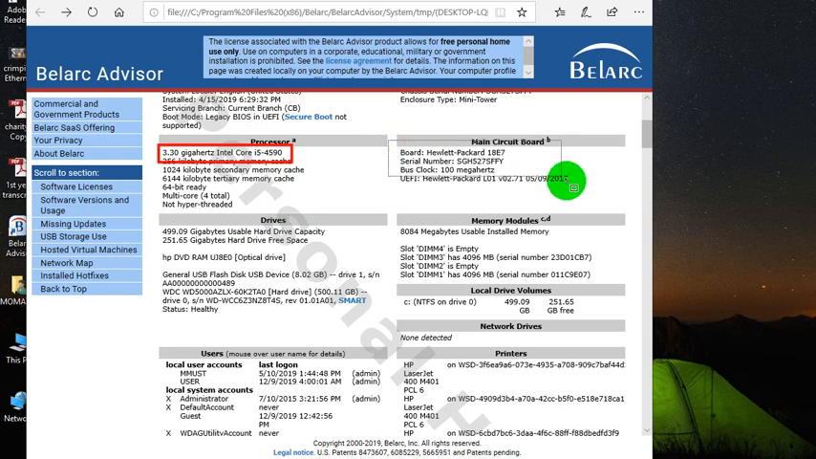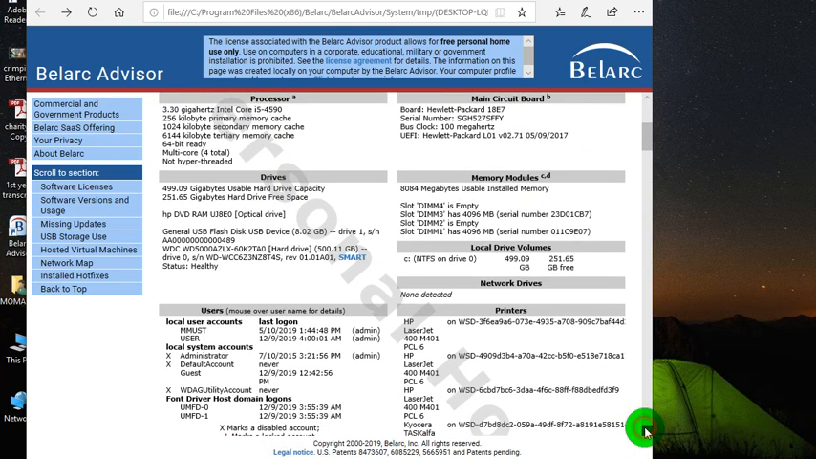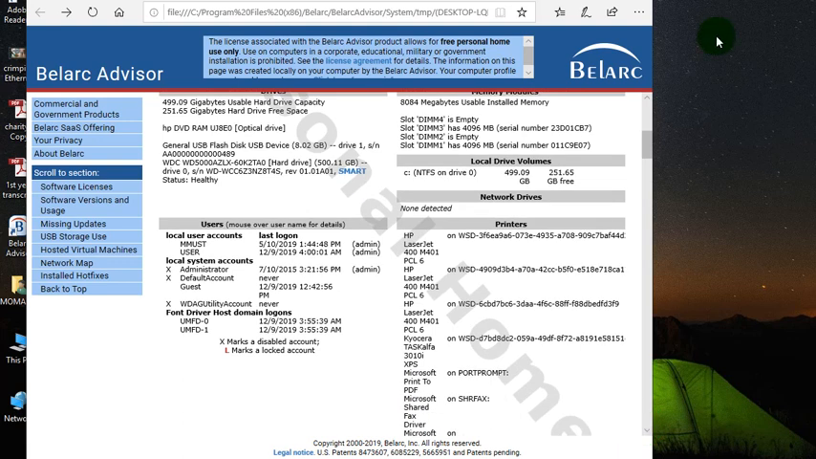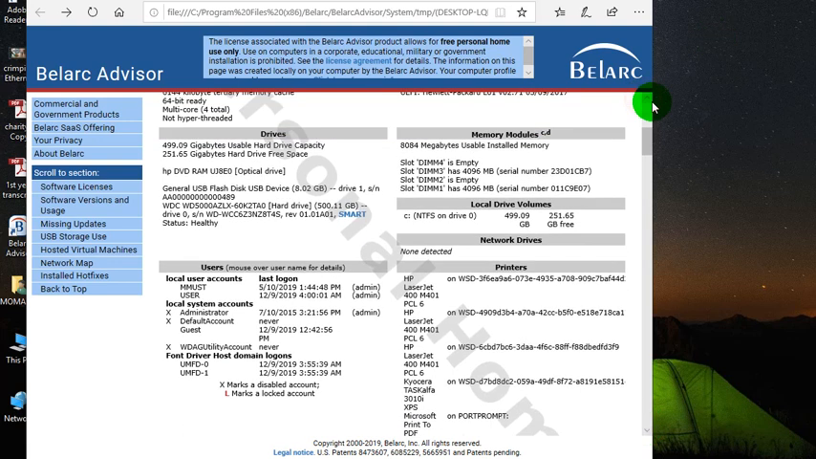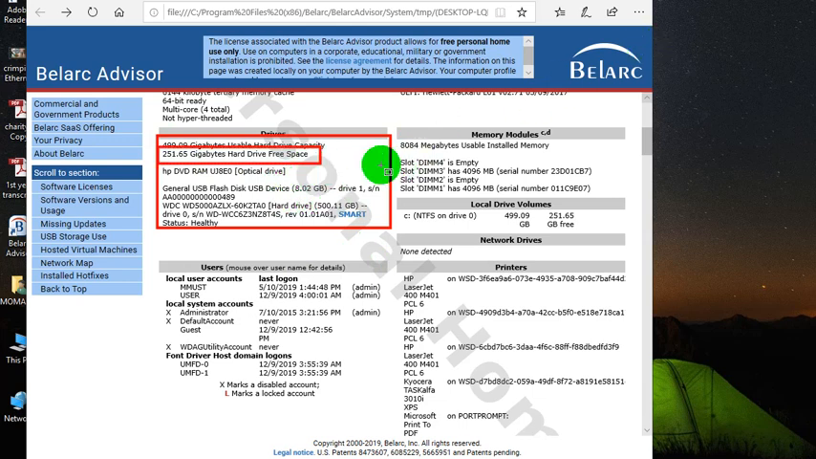This again is the serial number of the circuit board. The circuit board is the motherboard manufactured by HP. So again, you can know about the hard drive that you're having in your machine and the capacity. So in my case, I'm having a 500 gigabyte hard disk. You can get the used space and the free space. So that's about the hard disk.